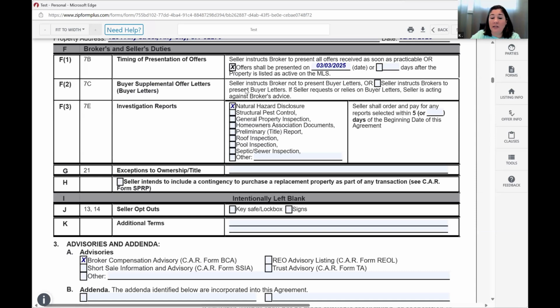The other one is a buyer's love letter. This defaults to, per the seller's instructions, they don't want any buyer's love letters. Why is that? Because it becomes a fair housing issue.